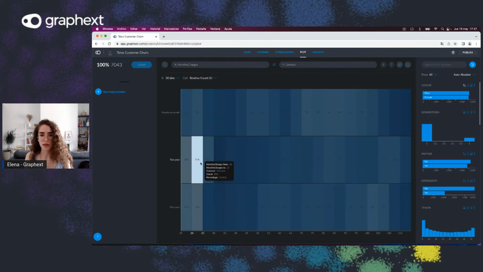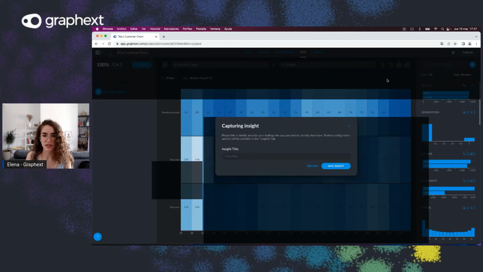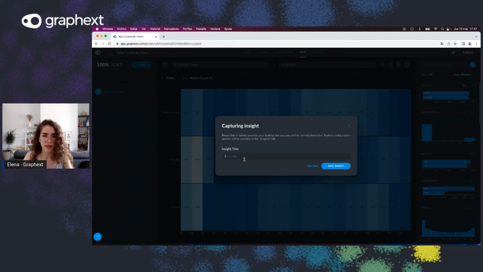And yeah, you can find information really quickly like this. You can save it as an insight, let's say type of contract and monthly charges.